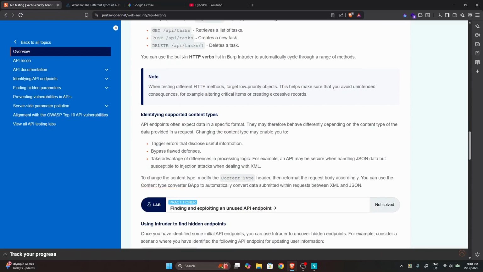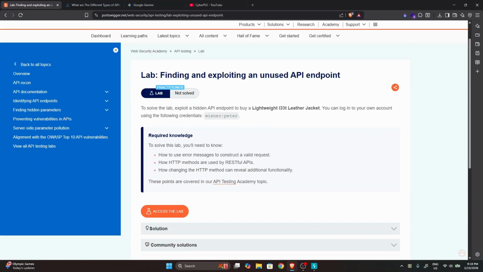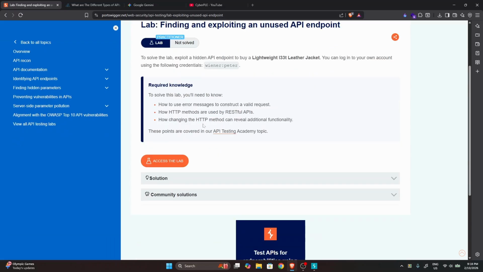Now, let's start the lab. Finding and exploiting an unused API endpoint. To solve this lab, exploit a hidden API endpoint to buy a Lightweight l33t Leather Jacket. You can log in using these credentials.